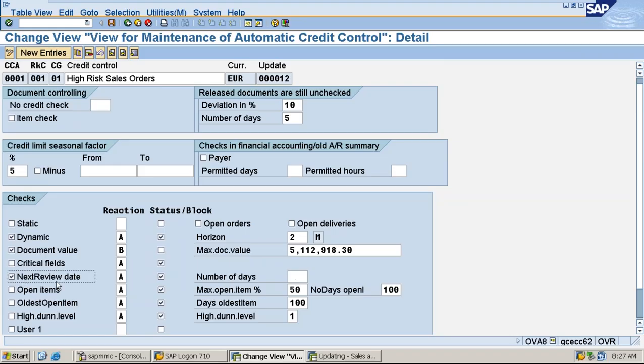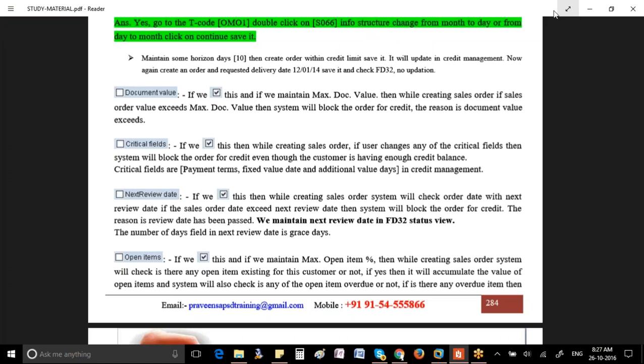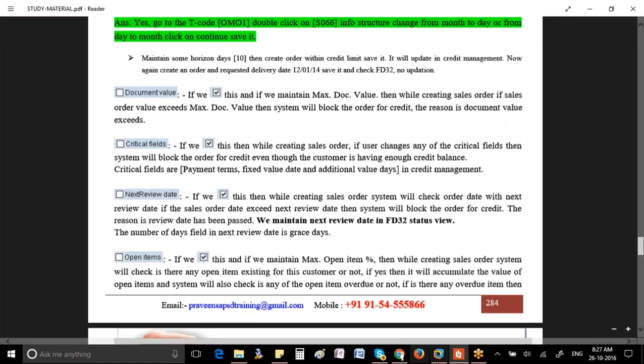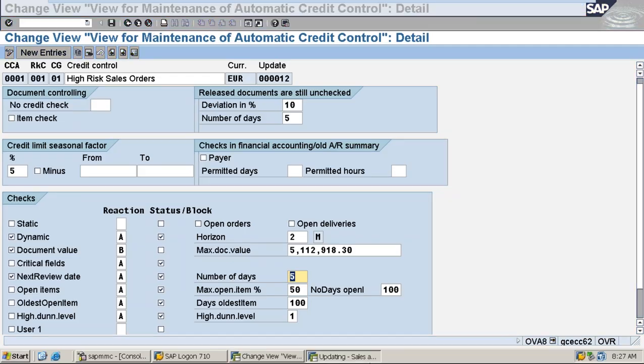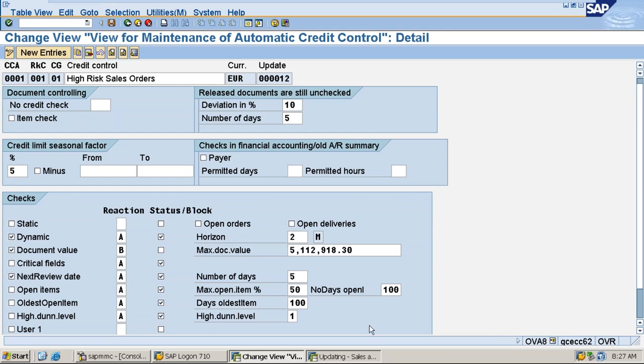You see here, next review date. You also have some grace period, number of days, say 5 days. If the next review due date is 26th October today and you don't change it, it's fine. The system will wait for another 5 days. Even after the 5 days, if you don't review it, the system will block all orders for that customer. Even though you have a credit limit, the system will block all orders. And you can see the next review date for that customer in the customer's dashboard, FD32.